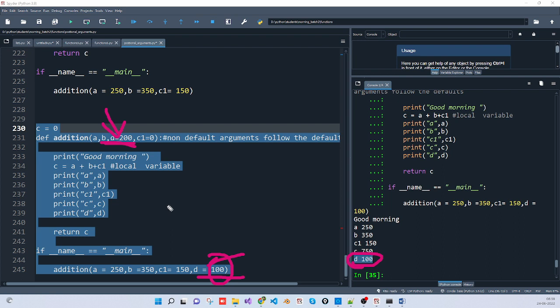Okay, guys, we will stop the session here. Tomorrow we will continue.